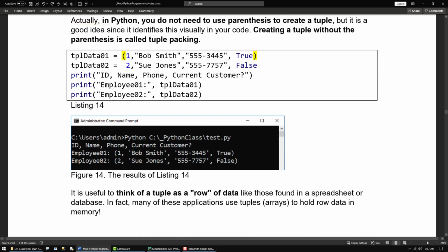Now in Python, you don't actually have to use the parentheses when you want to create a tuple. It can use the collection without them. It'll assume that if you make a single variable and a collection of comma-separated values, it will assume that you want a tuple. This is known as tuple packing. It's a convenience. The convenience is you didn't have to type out the parentheses. I'm not sure how much of a convenience that is, but it's a convenience nonetheless.